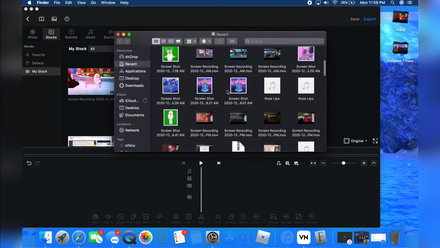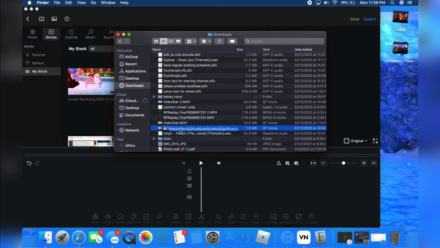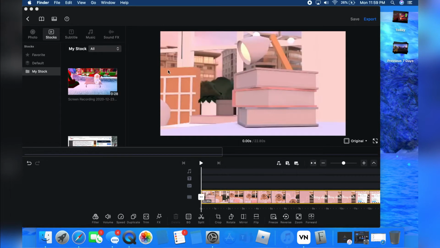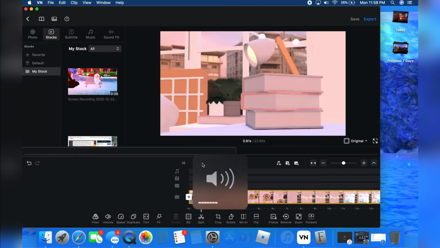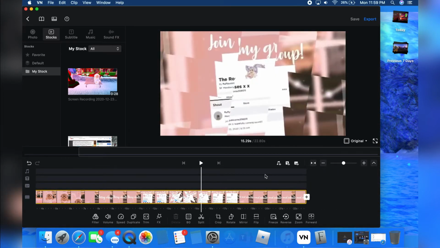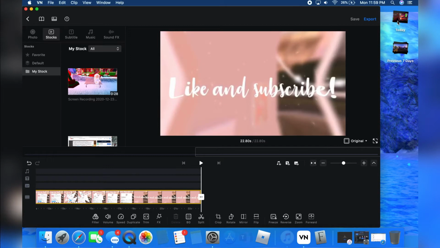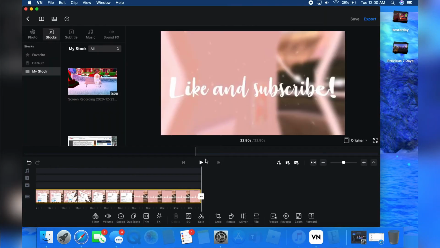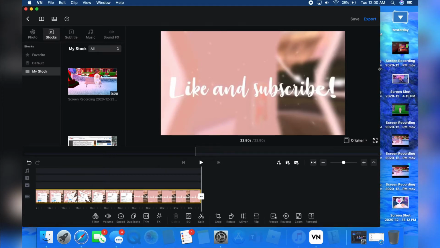I'm just going to find my intro. Okay, so once you find your intro, you can just drag and drop it into your little bar thing, and then it is just there and ready to go. And so after that you just want to up here open these tabs and grab the recordings that you want to use.